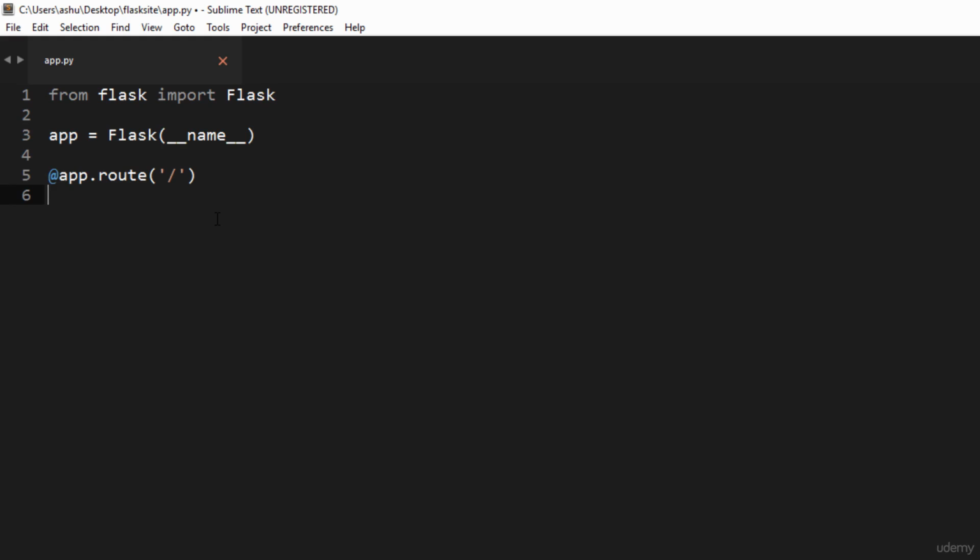You need to go below it and type in def, and you need to type in the function name. Let's say we want to name this function hello, as this is going to be a hello world program. Give a parentheses, and let's say this function is going to return a value which says hello world.